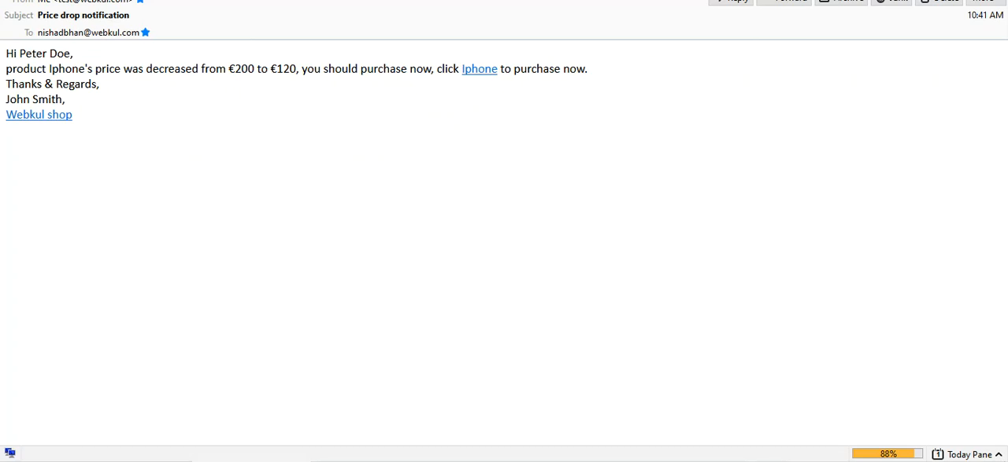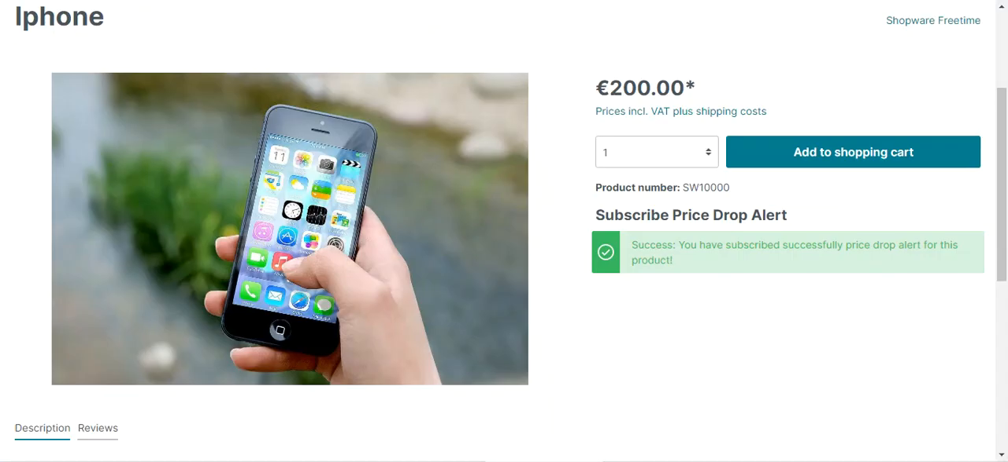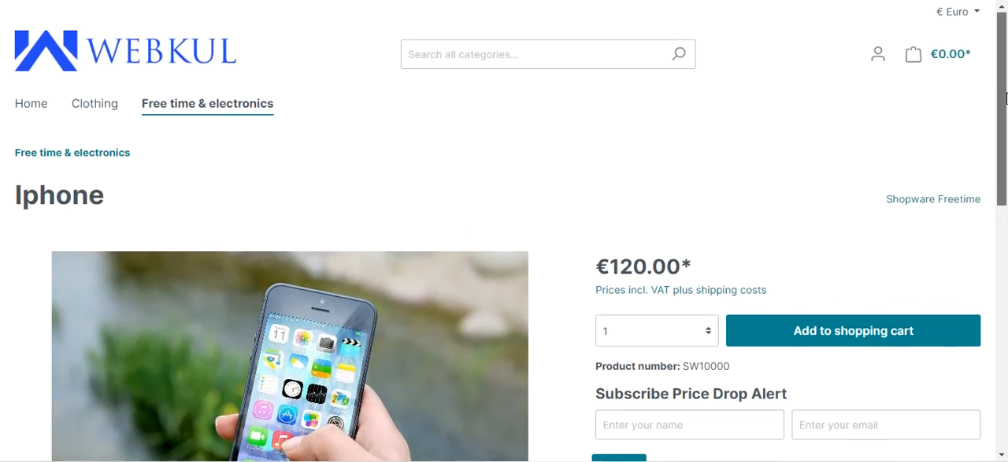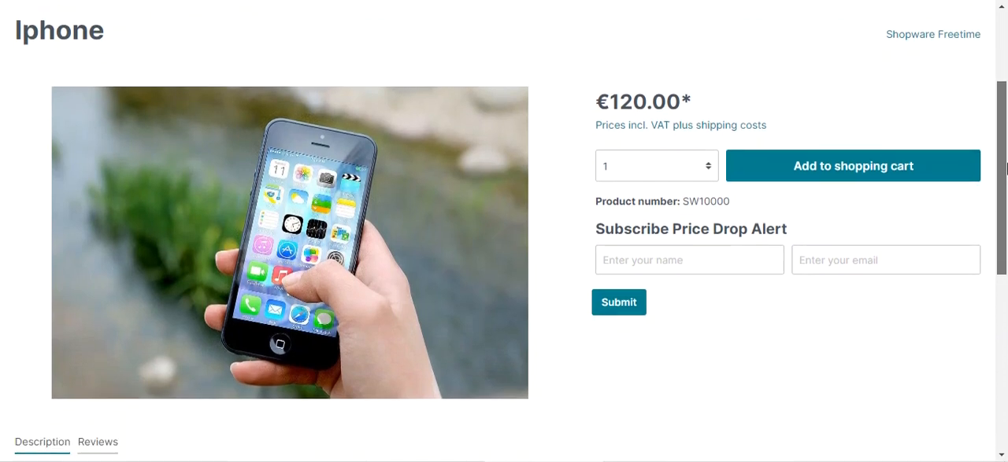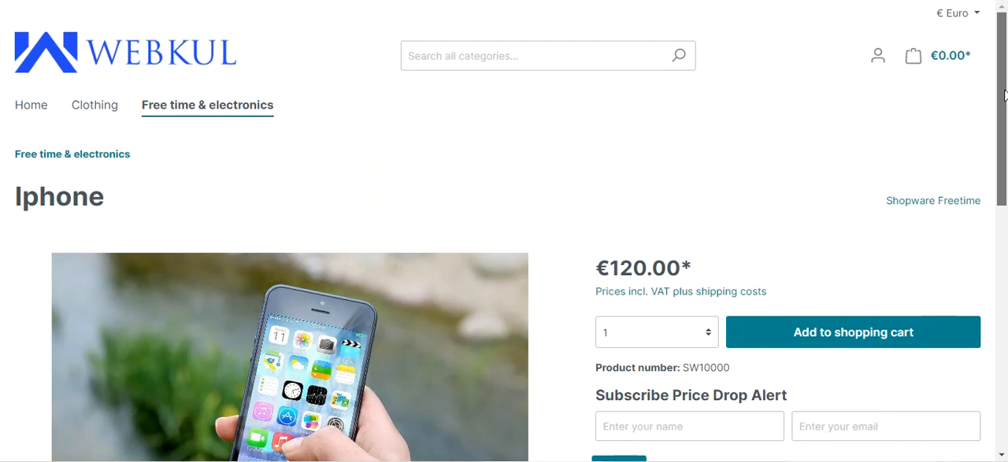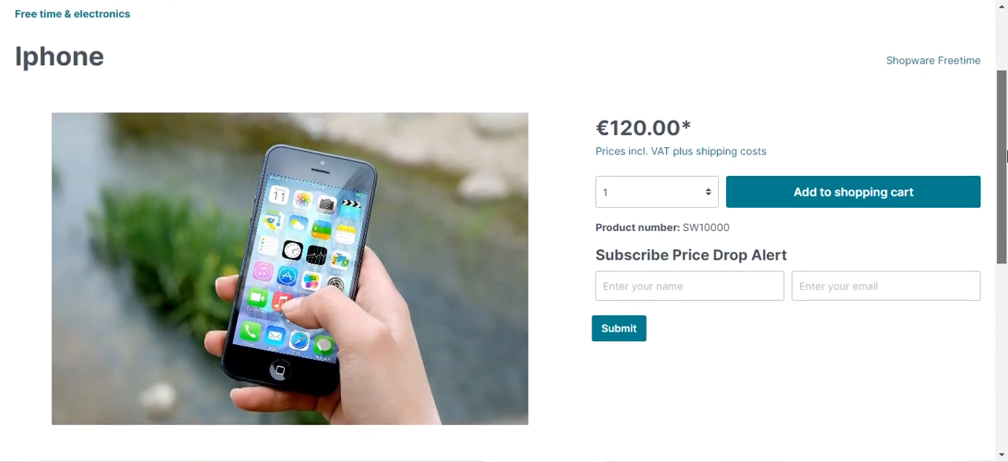Let's go back. So if I refresh this page now, you can see that the price would also be decreased there to 120 euros. So this was the workflow of the guest customer, how the guest customers would be able to subscribe to the price drop alerts, and how they'll receive the price drop alert whenever the price of the product drops below the particular price on which they had subscribed to the price drop alert for the particular product there.